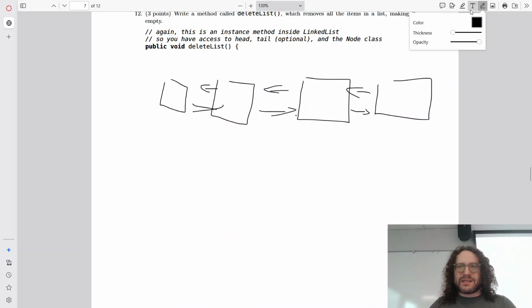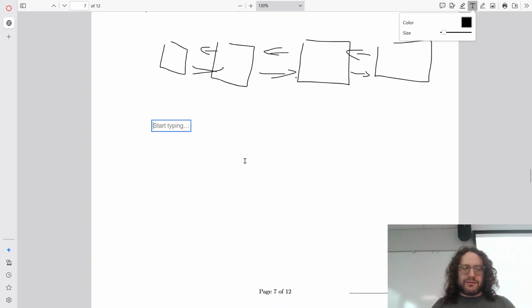So to do this properly, what we need to do is essentially a while loop. And when we're iterating through a linked list, essentially, you want to basically do while node.